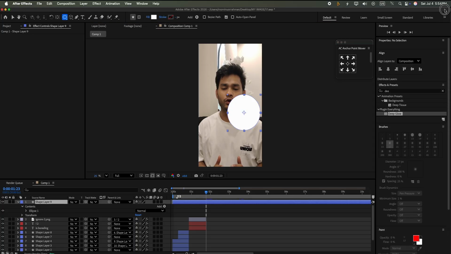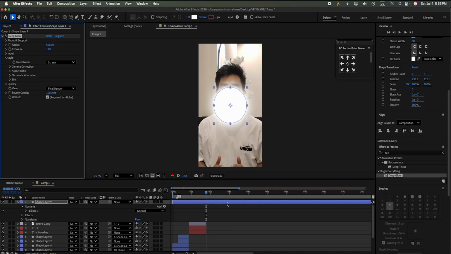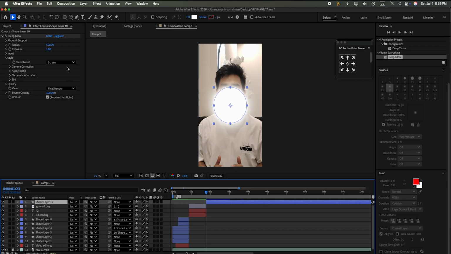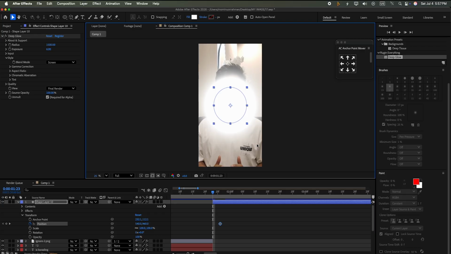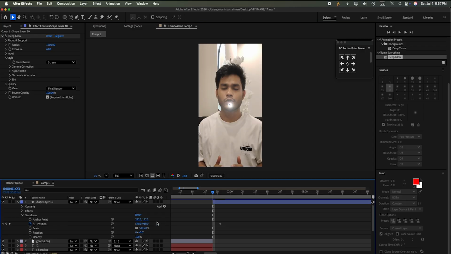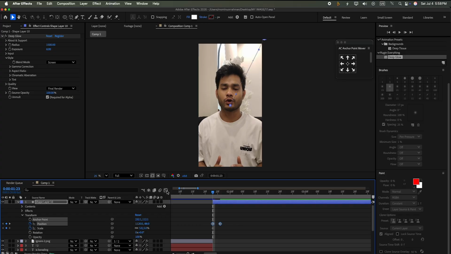Now take an ellipse tool, and then go to Effects and Presets and take the Deep Glow, and the radius of Deep Glow is 1500 and set the exposure to 6. Now take the position and scale to 5%, and I want it to come from the right upper corner, and then graph it.